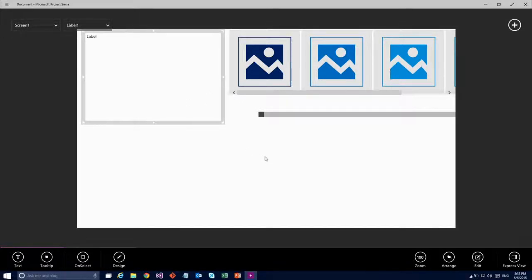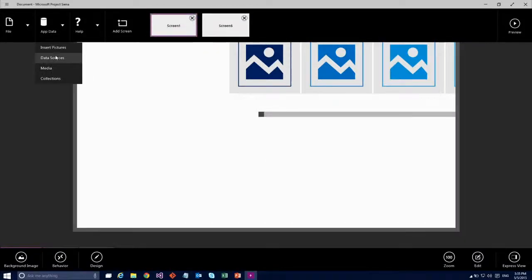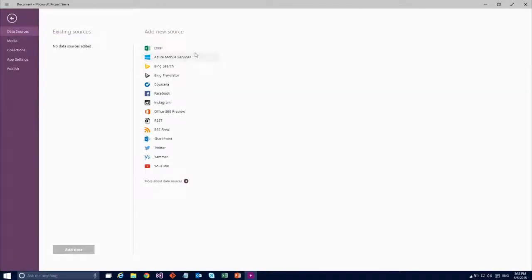First, data is super important, so I'm just going to add some data to my app. I have an Excel spreadsheet. You can see here all of the different data sources that Siena connects to right now. We're going to talk about data more in a little bit. This list, by the way, is a very small subset of what the true power of this is, which is actually coming down the pipe.